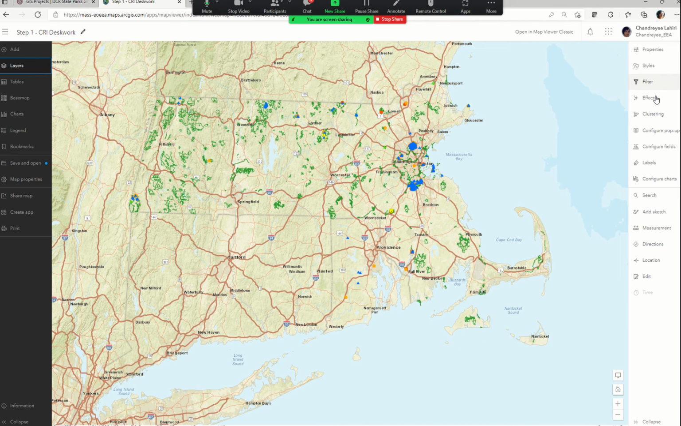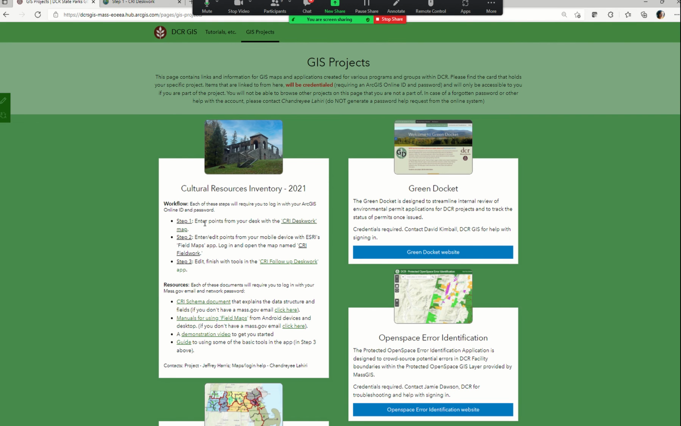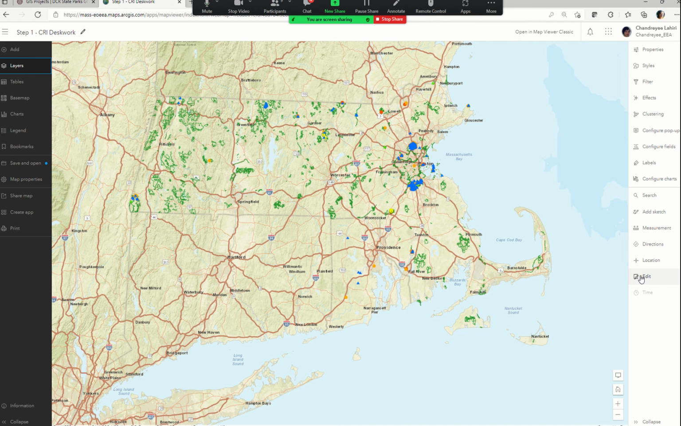Over on this side, none of these matter. This is where all the work is happening. Edit. So we're in step one of the workflow where you're entering points from your desktop. This map, right? This is this map. I'm going to add a point.